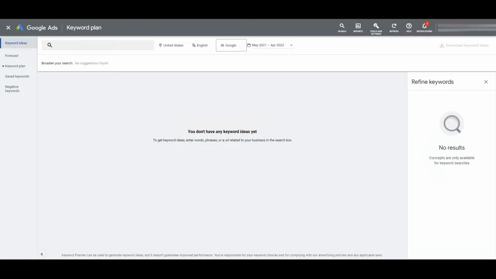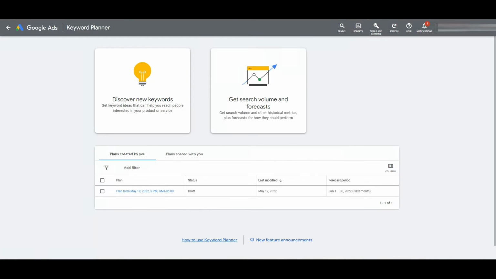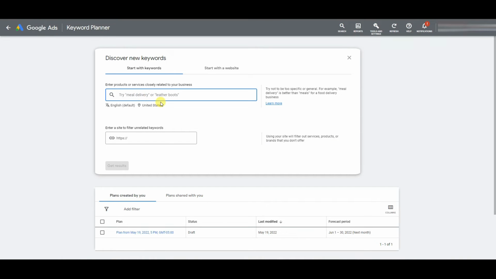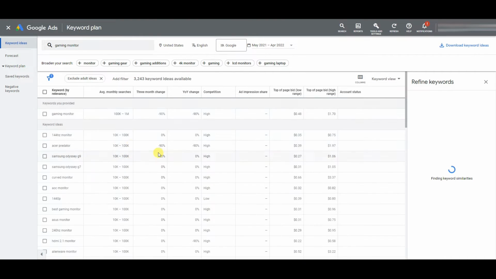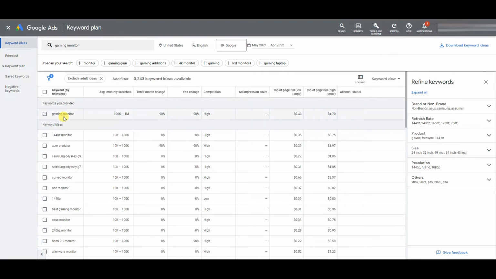So I'm going to go ahead and back out, and I'm going to go right here to discover new keywords. And what I'm going to go ahead and do is type in our main keyword here once again, which is gaming monitor. Then I'm going to click on get results. And we can see once again, this is going to first show the details for the keyword we provided, gaming monitor, and then it's going to show a bunch of different related keywords right here.